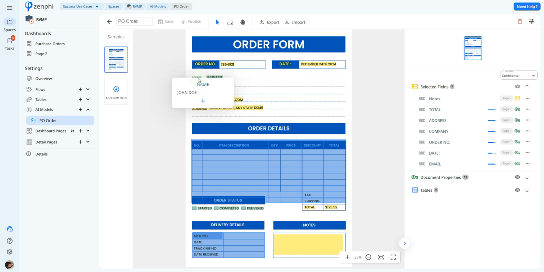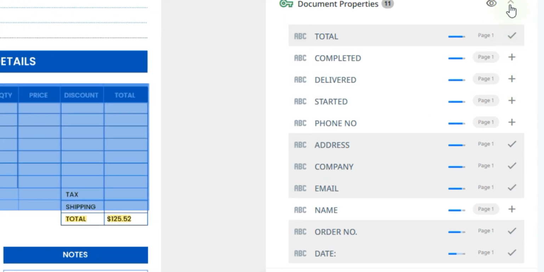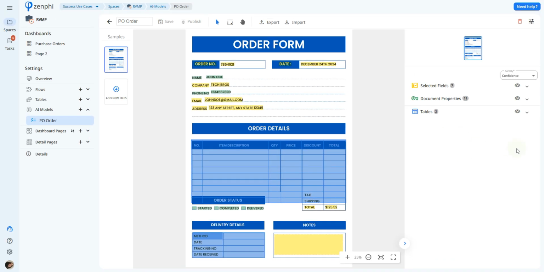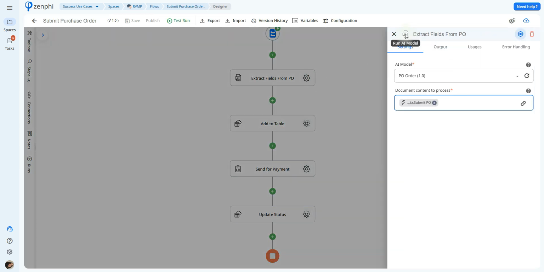And as you can see, for example, here in the name, it already detected the name and the company. Just make sure in document properties, click on the plus sign on any of the fields that you wish to use, and those are going to be the ones that we'll be able to view inside of our flow. So now our first action or step is going to be run AI model.